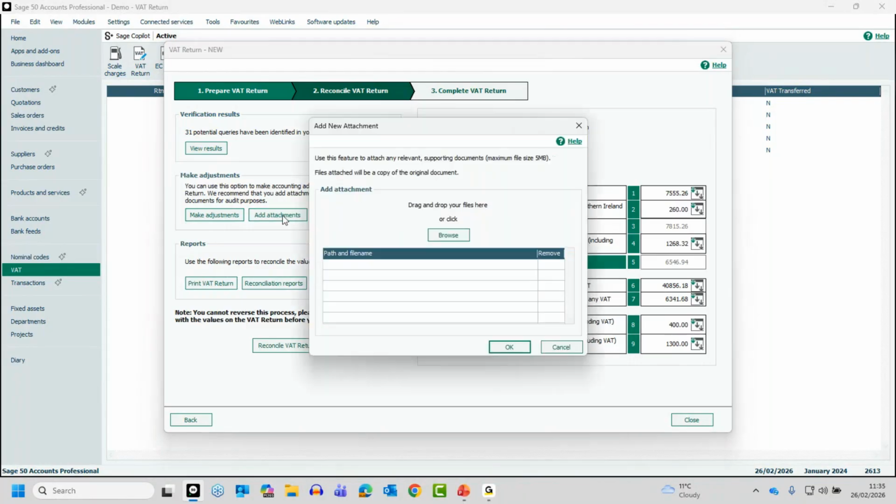If needed, you would just click add attachments. I'm sure you've probably seen this in other areas of the software now when you're entering transactions or you're working in a customer record, a supplier record, you can add attachments there. And it would just be a case of either dragging the attachment or clicking browse and selecting it.